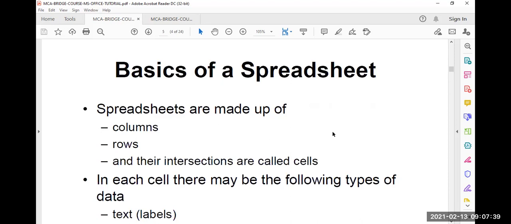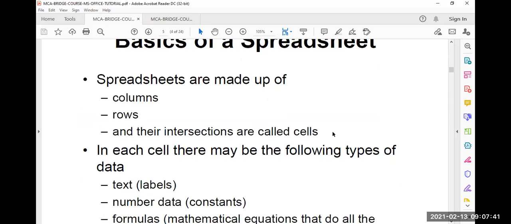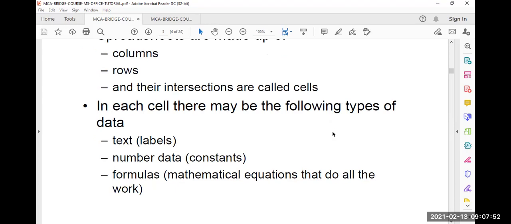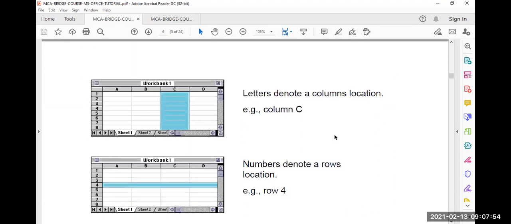These are the basics of any spreadsheet: columns, rows, and their intersections, which are called cells. You can store data in various formats: text format, labels or number data, constants, and formulas can be used. This is basically the structure of any workbook. Under a single workbook there are many sheets; the number of sheets can vary. By default, there will be 3 sheets.